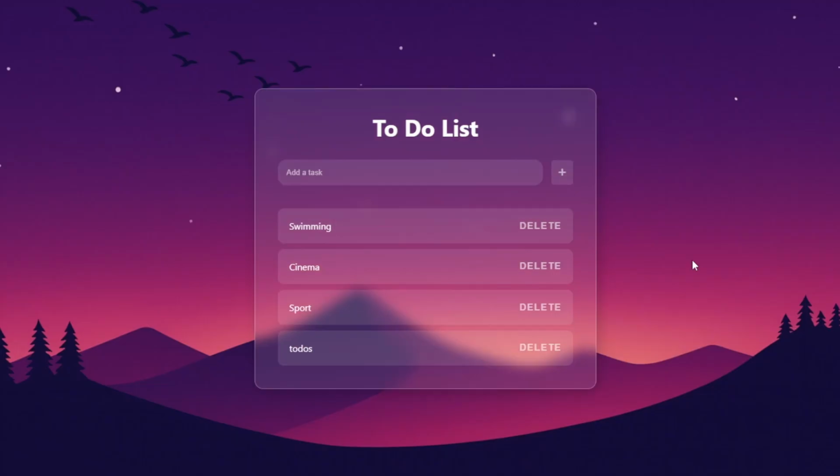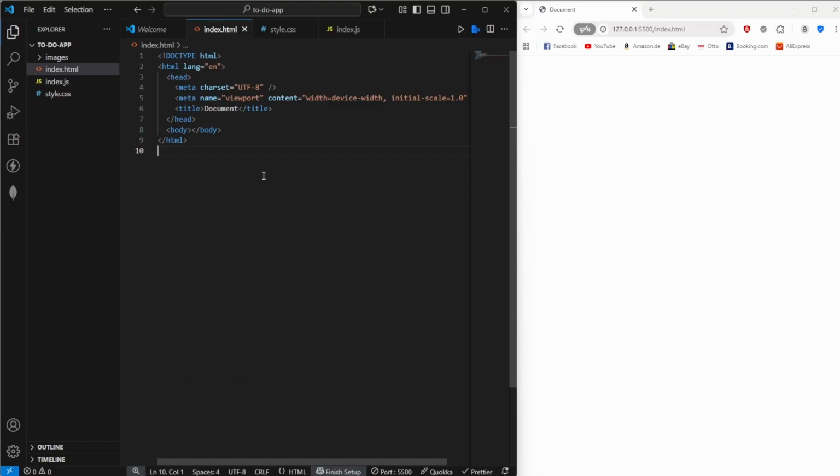It's a great project to practice your HTML, CSS and JavaScript skills and to add to your portfolio if you wanted to. So let's go, guys. Let's create a basic to-do list app together.